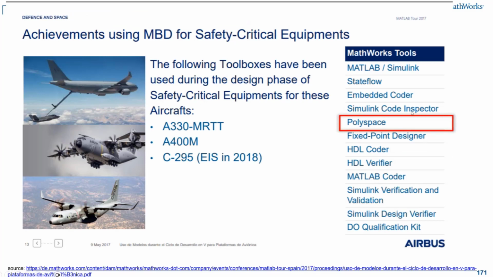Other companies like Airbus have used Polyspace to develop, as you can see, the aircraft A330 or the Airbus A400M or the C295. Those are all the MathWorks tools that have been used in this project. And as you can see inside of it, Polyspace was the tool used for the code verification.